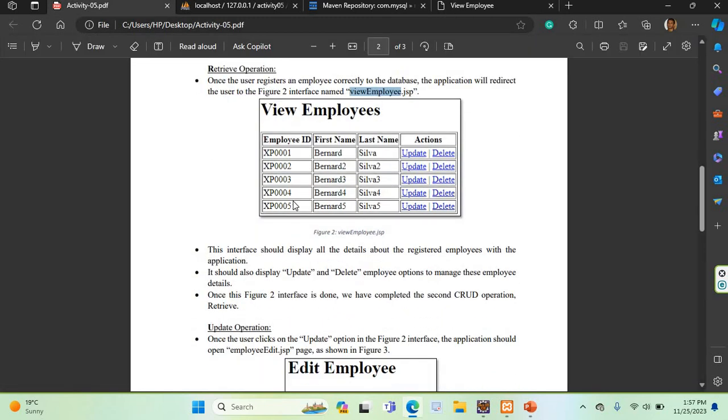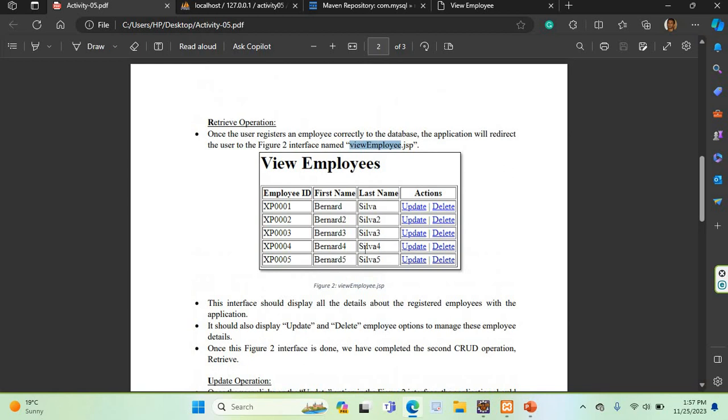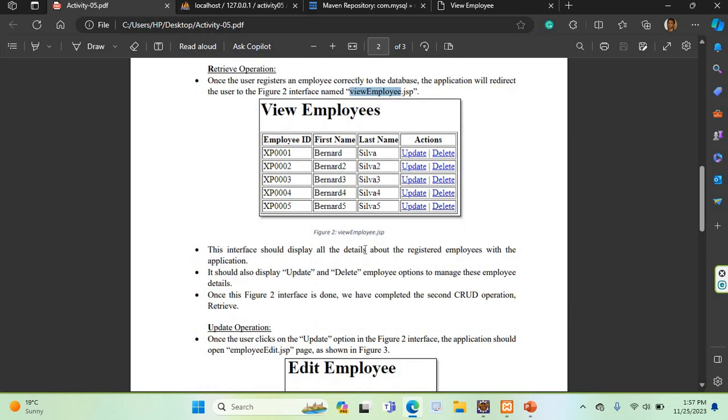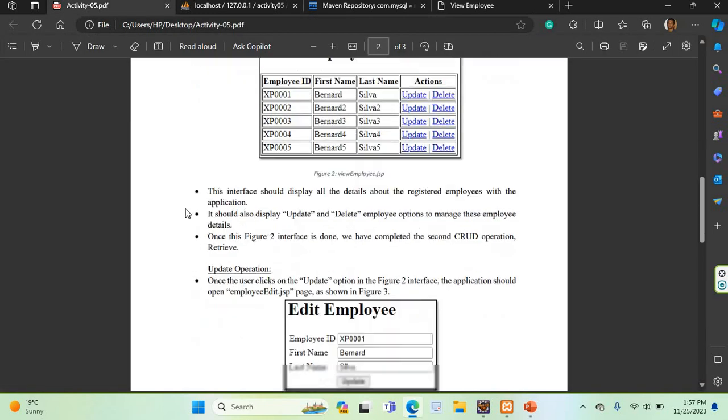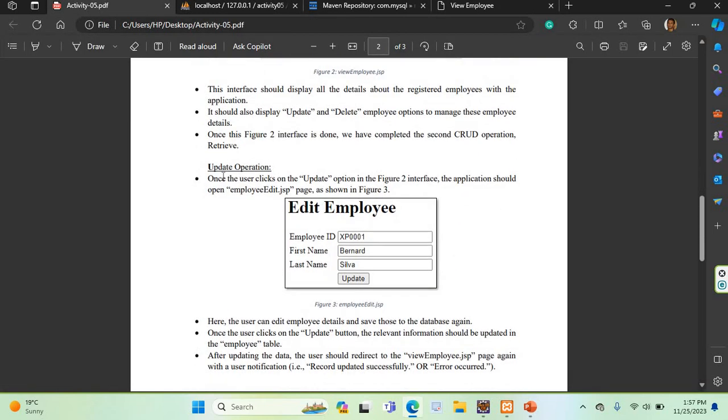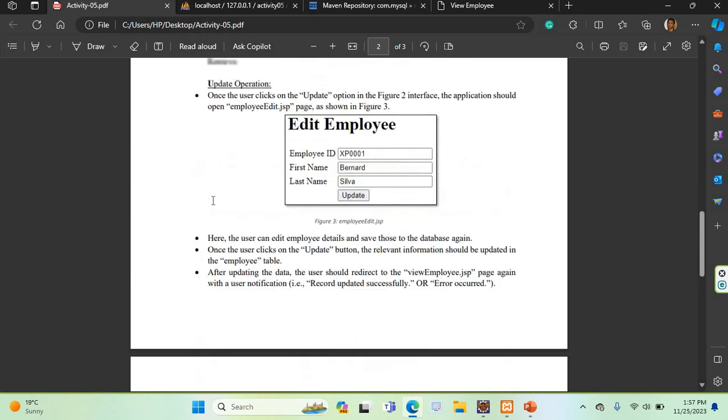You can see that we got these values, and now we have added this view employee, which means we have completed this view employee dot JSP. So the select part, the retrieve operation, is already completed. Now we've got this interface. The next one is how to do the update operation and the delete operation.